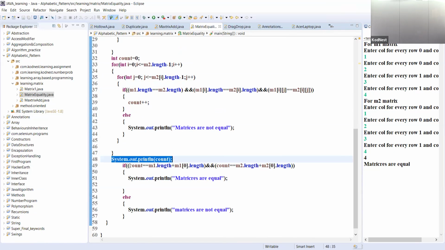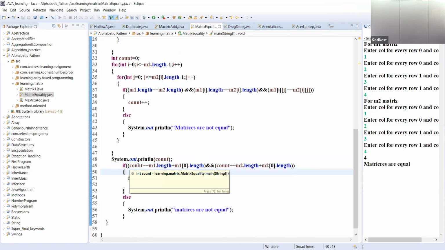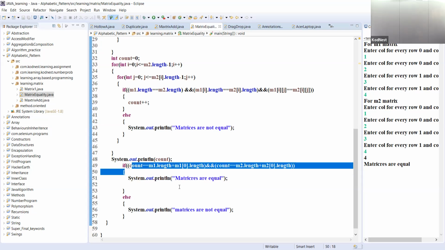Now, if the count is equal to rows plus columns, that is, the count equals the rows and columns of both matrices, including matrix 1 and matrix 2, then it will show the output as matrices are equal. Else it will show that they are not equal.